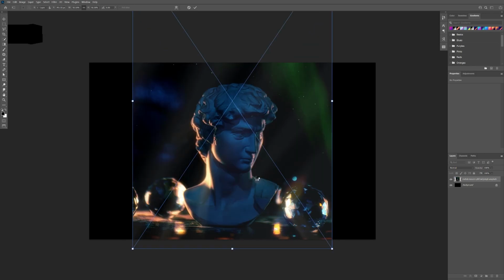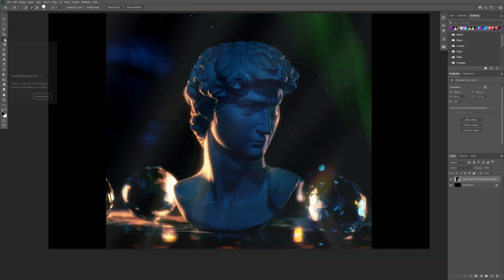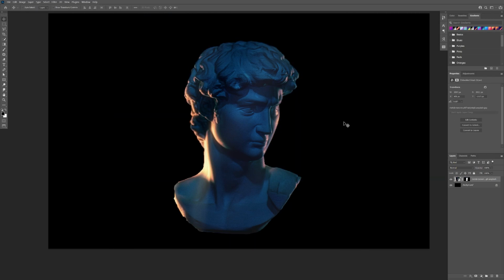I'm going to scale it up, double click. I'm going to select the quick selection tool and click on the subject. And this is going to eventually highlight the subject and we're going to mask it. Click here on the mask. And from here, we're going to create the glowing tubes.